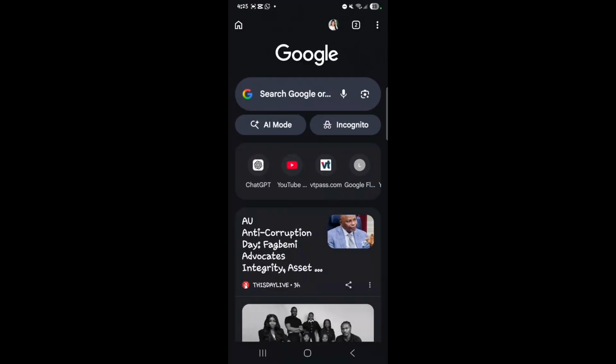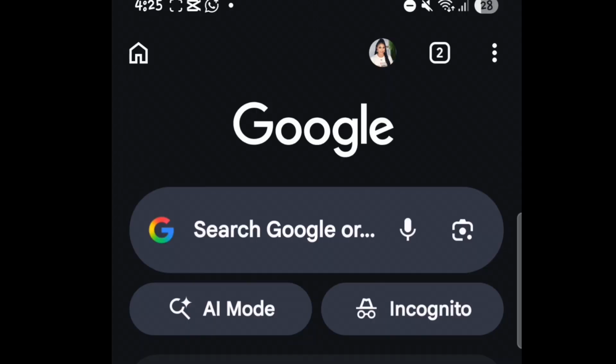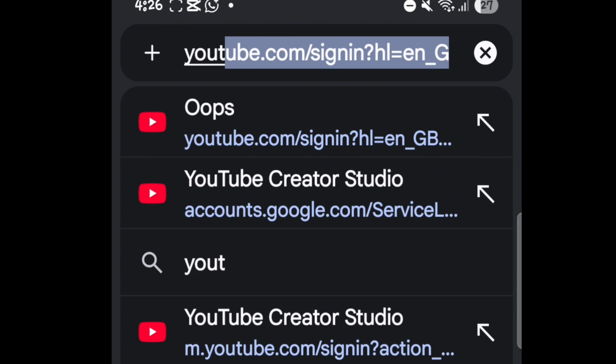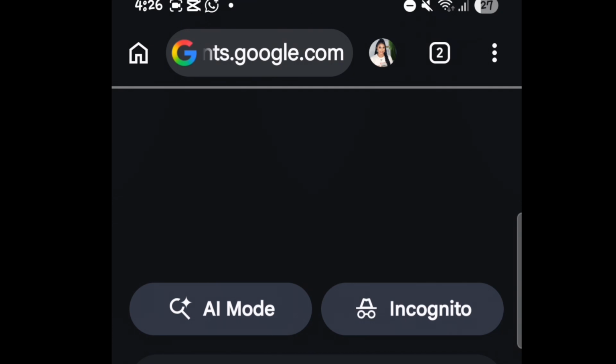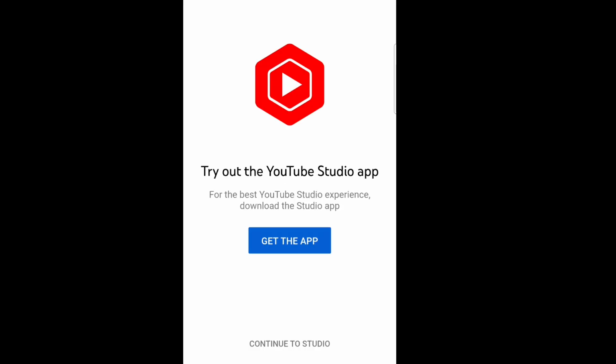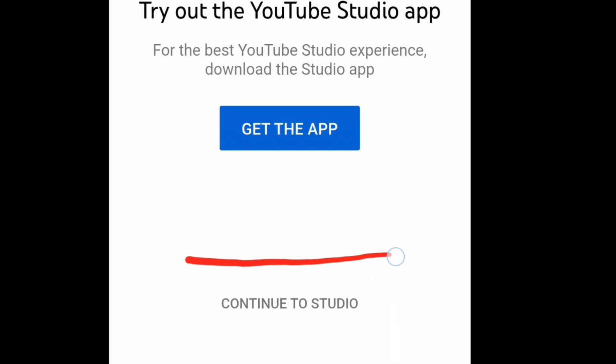Now, for you to access your YouTube audio library, you're going to come over to your browser. Now, whether you use the Chrome browser or the Safari browser, come over to your browser and type YouTube Creators Studio. So I'm just going to click on it. This is it. I'm going to click on it. Now, it's going to bring you over to this part. Now, you're going to click on Continue to Studio.